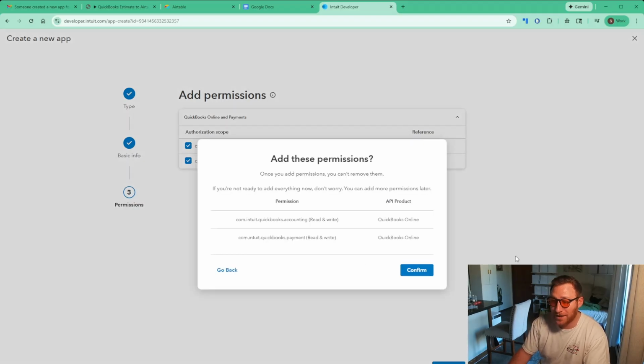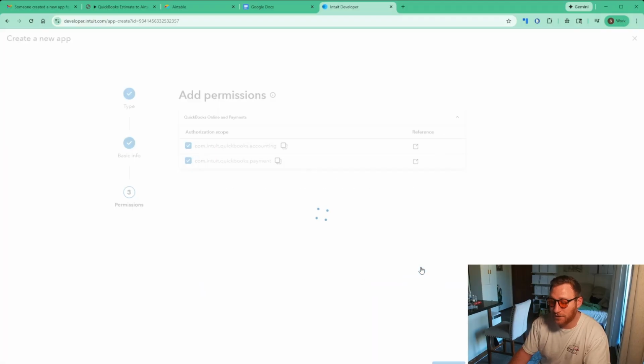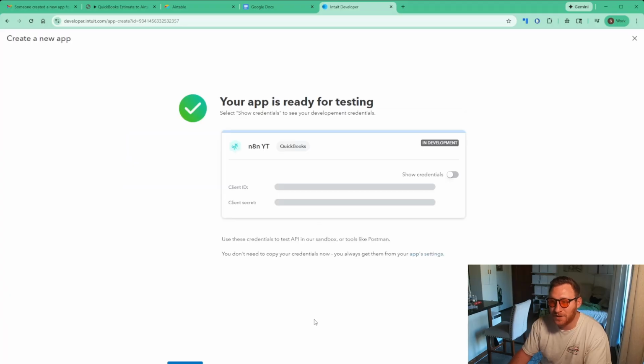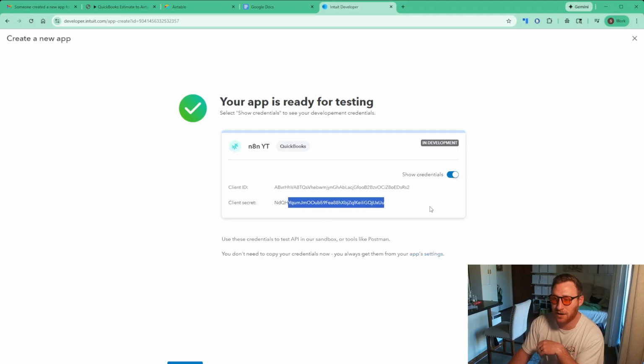Okay, so you're going to go ahead and click done. We're going to say, yes, I confirm this. And then permissions will be done. And then the next step we have to take, right? Okay, so right here, it says your app is ready for testing, right? Here it says you could show your credentials. I don't care since this is a test account. So if you want to steal them, they're not going anywhere. So I'm going to delete this after we're done.